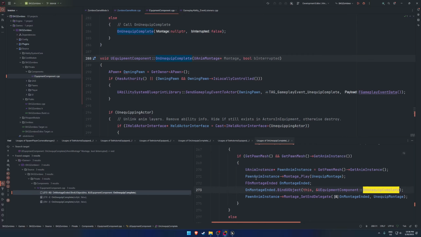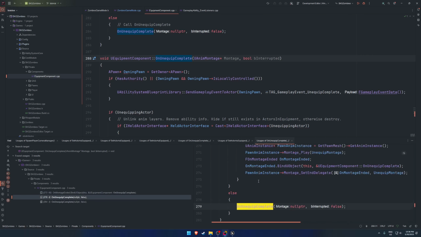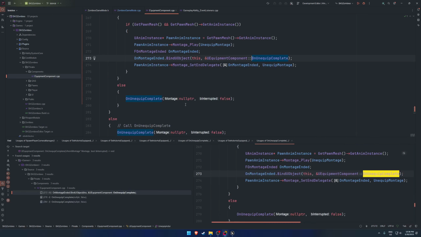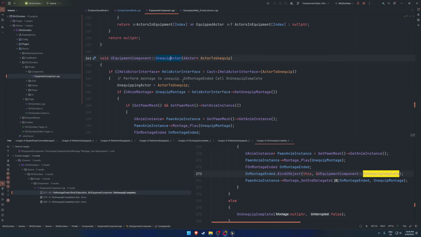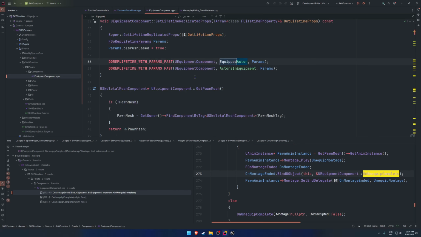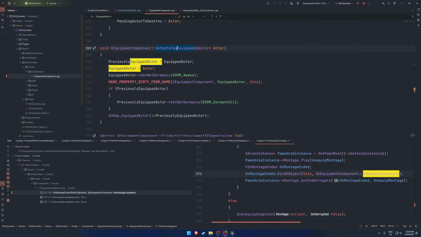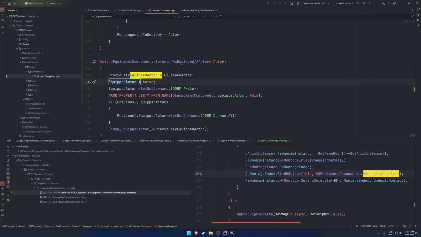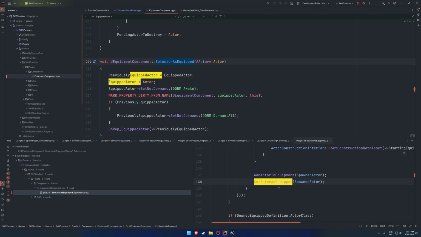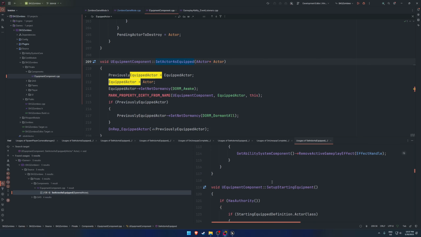We have our UnequipActor function there, also UnequipActor, and also UnequipActor. So let's go to our UnequipActor, find usages, and we go down to our OnRep_EquippedActor. The only thing that would call this would be wherever we set the equipped actor to equal something, which is SetActorAsEquipped, because those are our two entries of it. So let's see what calls this. We have our SetActorAsEquipped from the SetupStartingEquipment, and we already know that that's not going to be it.